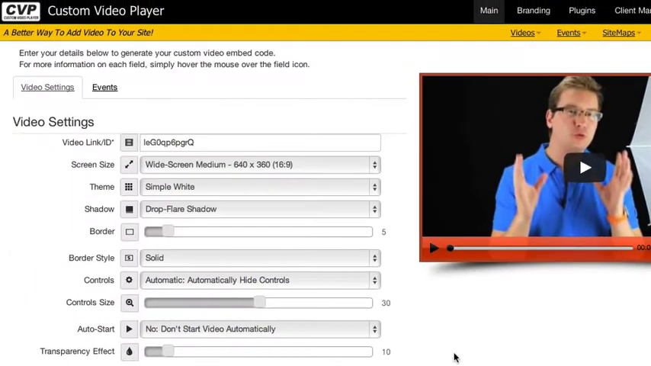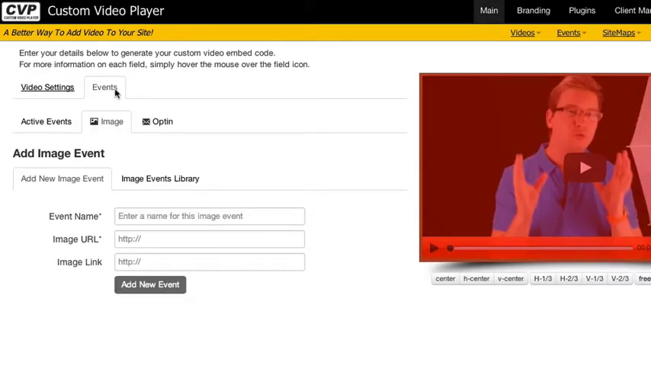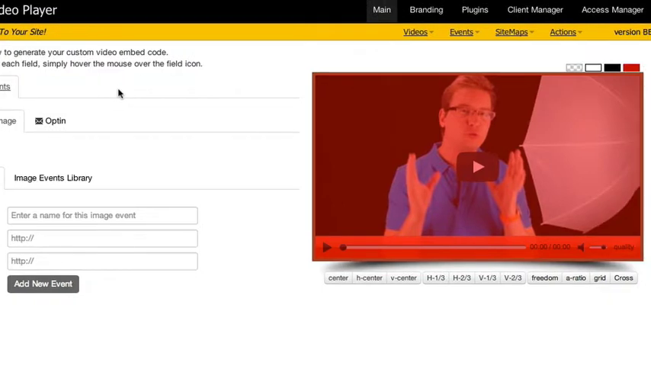Now let's keep going and take a quick look at events. So here we go, we've got video settings and we've got events. Going into events, I can see there's immediately been a mask applied to my video, and this is my working stage. This is like my desktop where I can add different events to this particular video. So events are triggers that happen during the playing of this particular video.